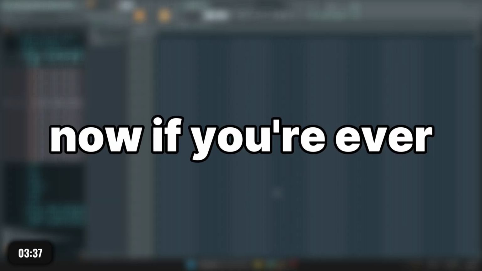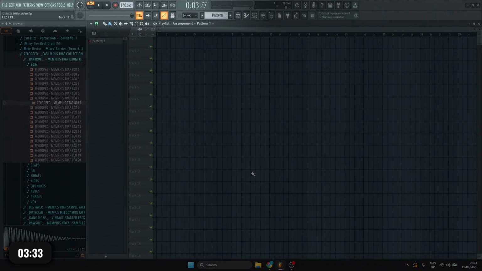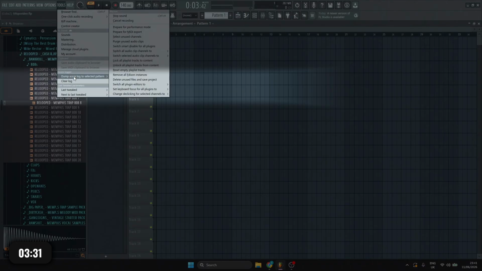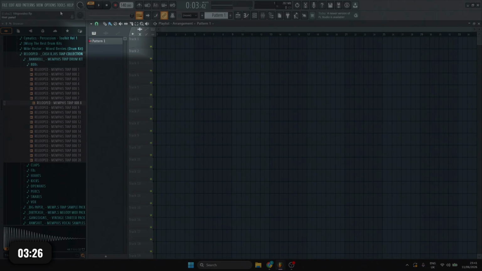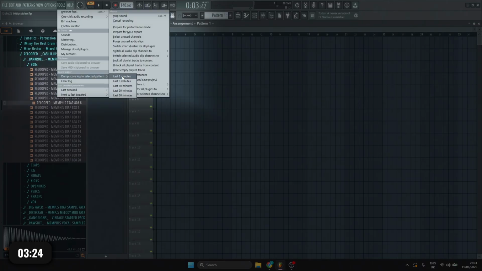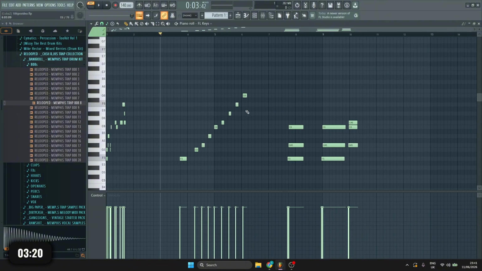Tip number 2, now if you're ever playing MIDI and you lose it and you're like, oh, I wasn't recording that or anything, you can go into tools at the top left, dump score log to select the pattern, so whatever pattern you're selected on, in my instance pattern 1, and then anywhere from the last 2 to 30 minutes. So if I do last 5 minutes, everything I played is here.